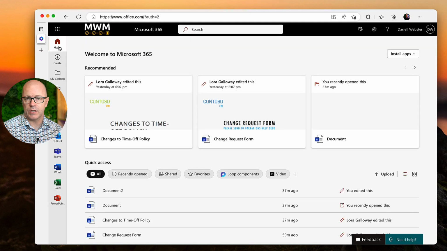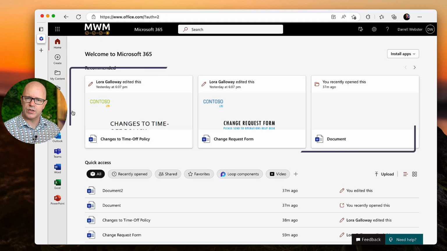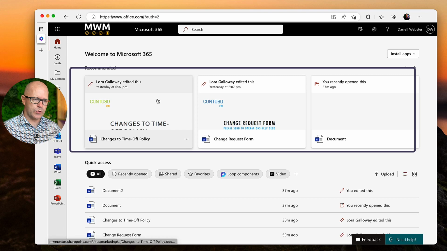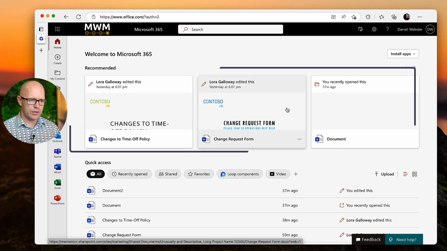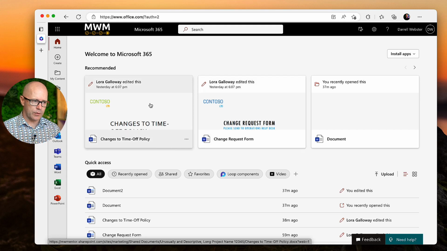Which is where you would normally see your documents, various things that you've been working on recently, and now you've got a feed. And the feed is all about trying to display to you content that's been created in your network. It kind of looks a little bit like it's diving deeper into what we see in the recommended film strip that you see up the top here. This is content that my network has been working on.